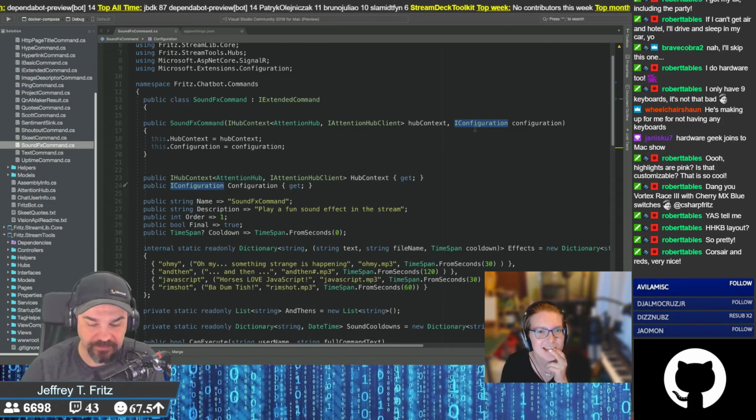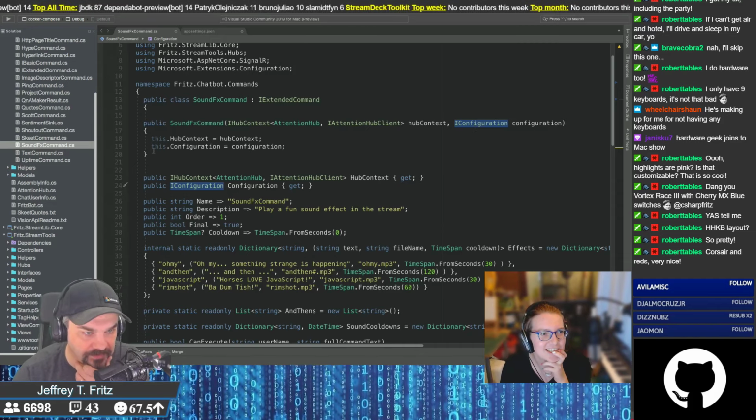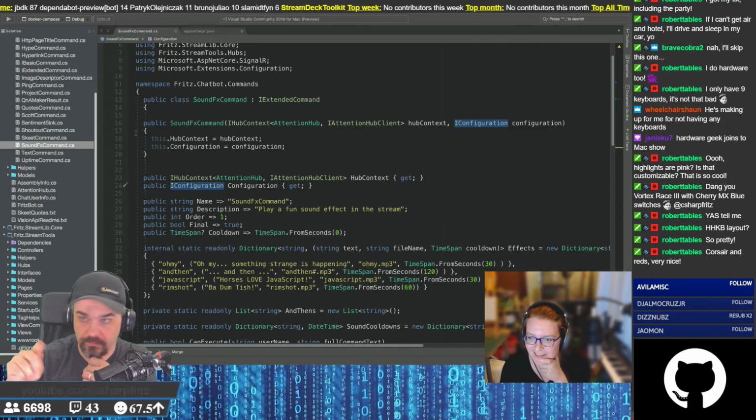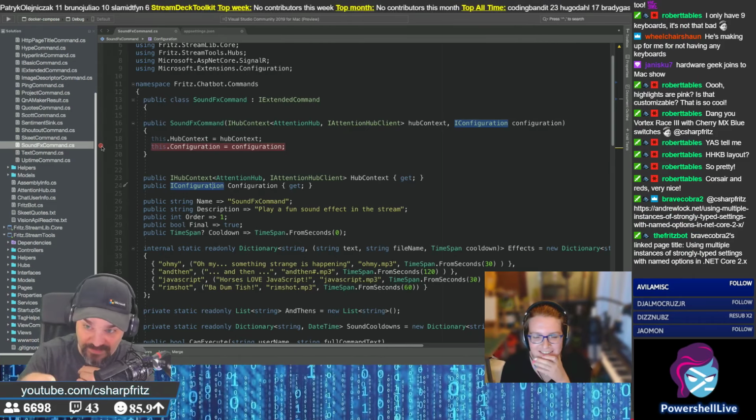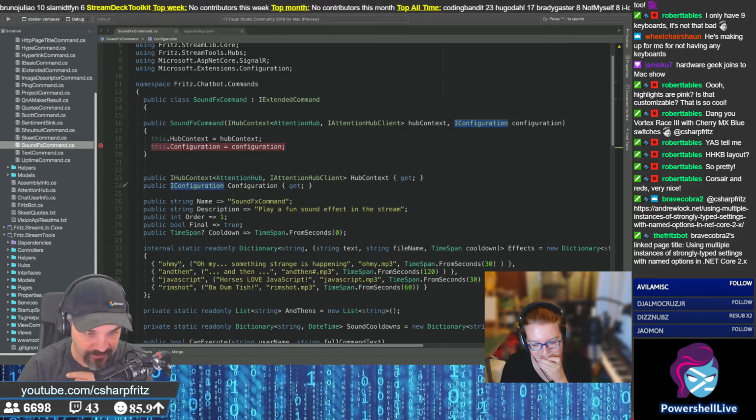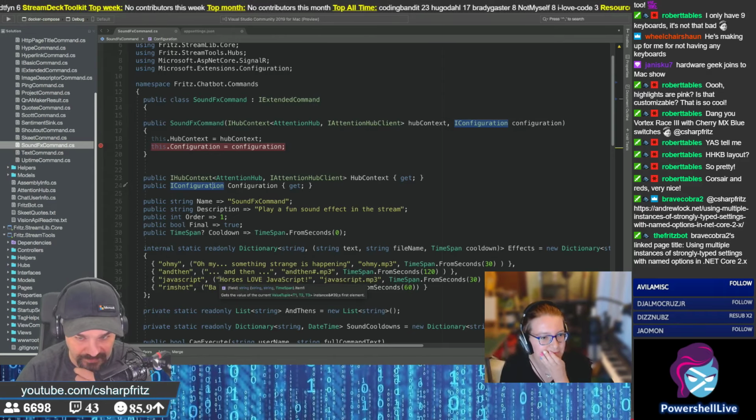Oh yeah. So I should be able to start this with the debugger and see exactly what the configuration looks like, so we can inspect it and figure out how to grab the things out of it and put it into something down here.